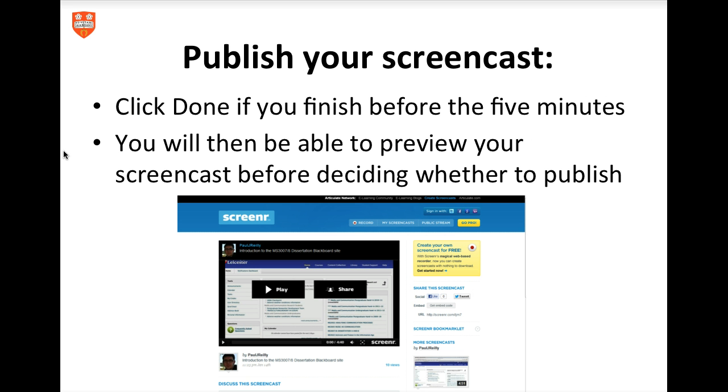You'll then speak over your slides and go through the presentation as you would during a class. And once you've finished, you'll click on Done, and then it will allow you to preview the screencast before you decide to publish it. Clearly at this point, if you were very unhappy with the content, you could then choose to delete and start again.